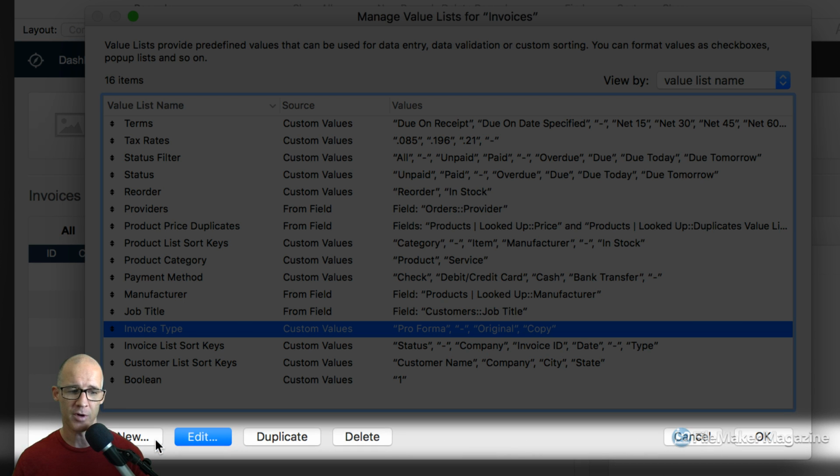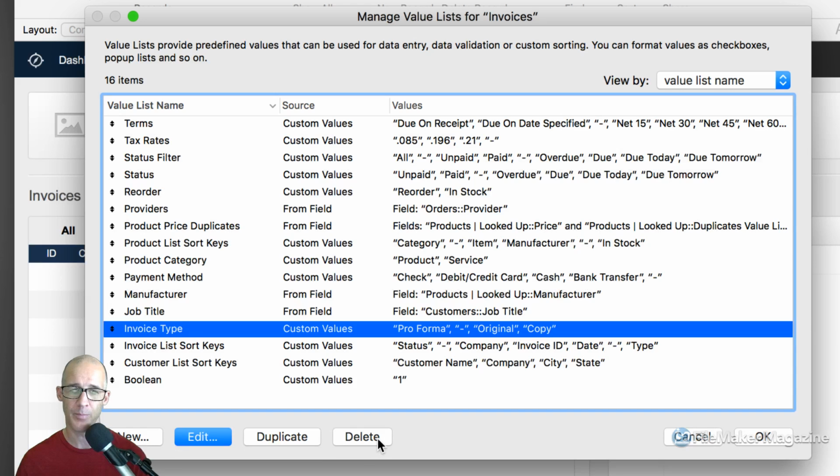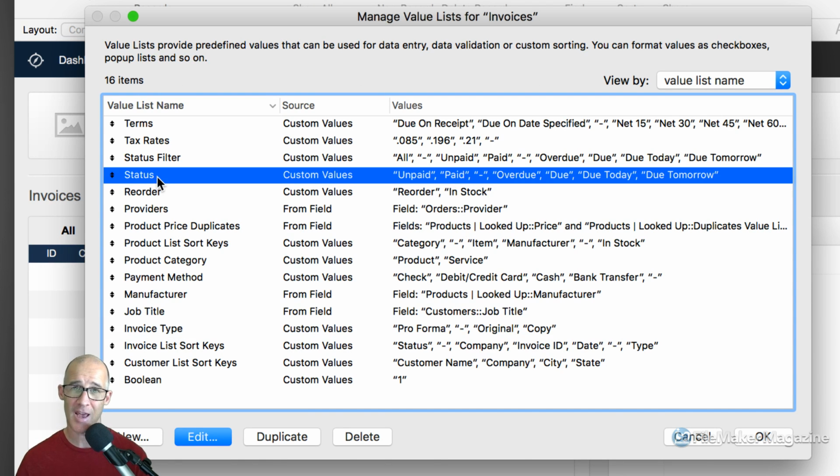Now, I won't go over the new, edit, delete, duplicate. These are all pretty obvious in terms of what you're going to be able to do. Of course, edit the buttons, most everything in FileMaker, you can simply just double click. So what I'm going to do is work with the status item because, first off, it's one of your most basic value lists possible. It is the custom values.